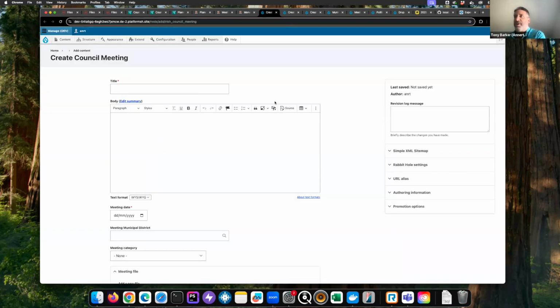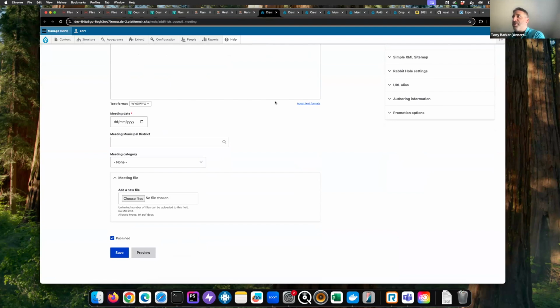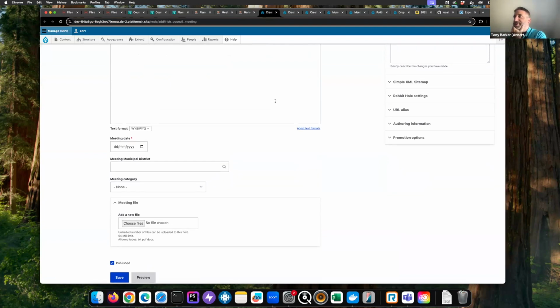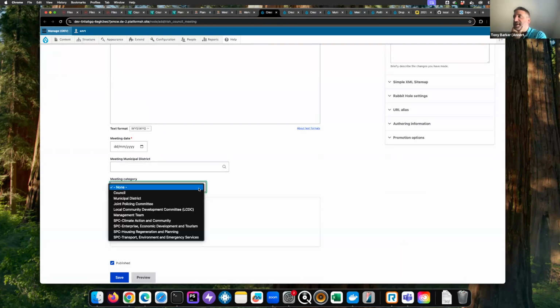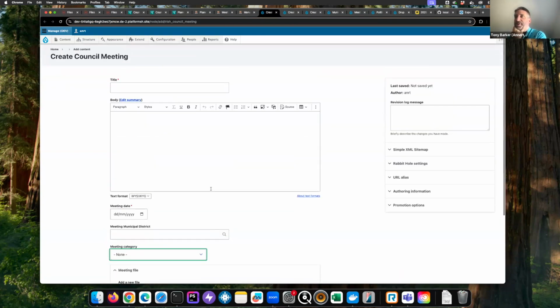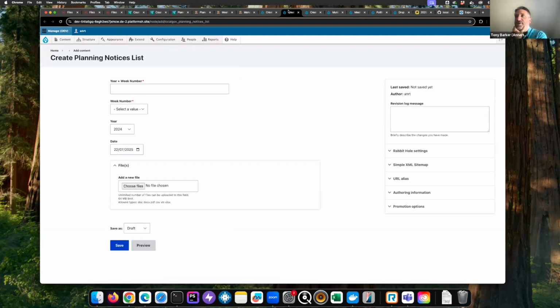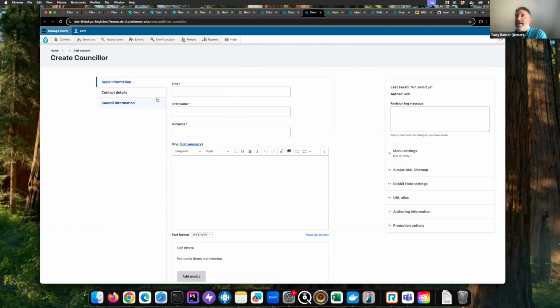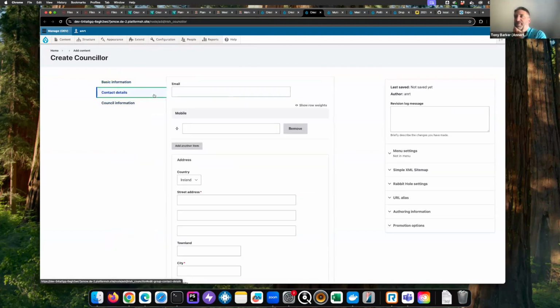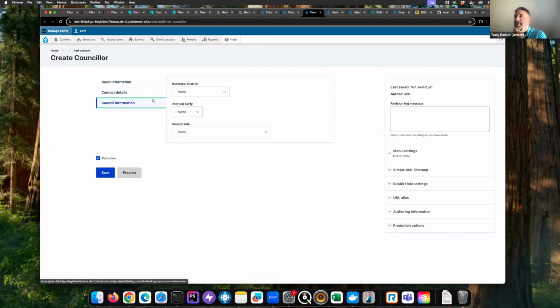So just to quickly show you what's in the back end, these are quite simple nodes again. It's quite easy to upload the information and select your meeting category, which are provided by taxonomies. So that's the council meeting. The planning notices list is very similar, just with the week number as a drop down. And then the councillors are a bit more in depth, so you have lots more fields for their contact information and to select their political party and that sort of thing.